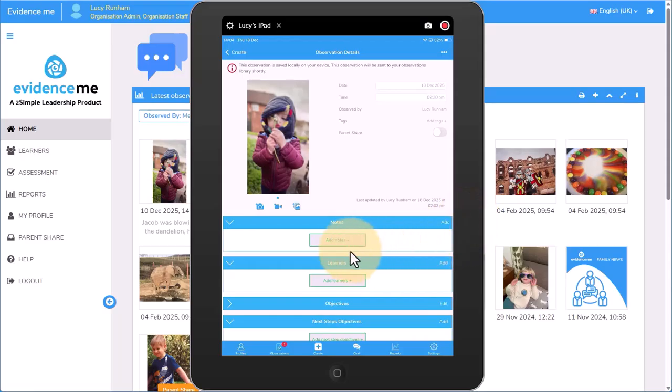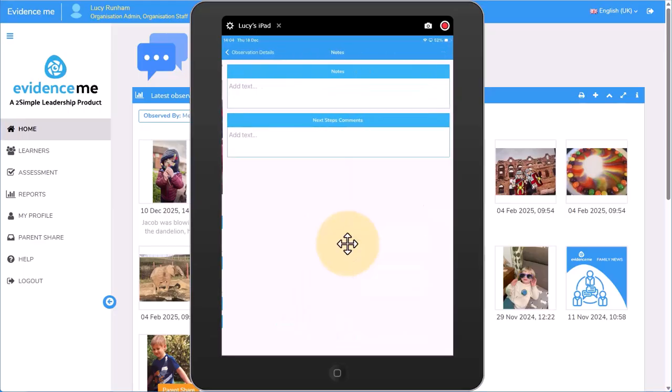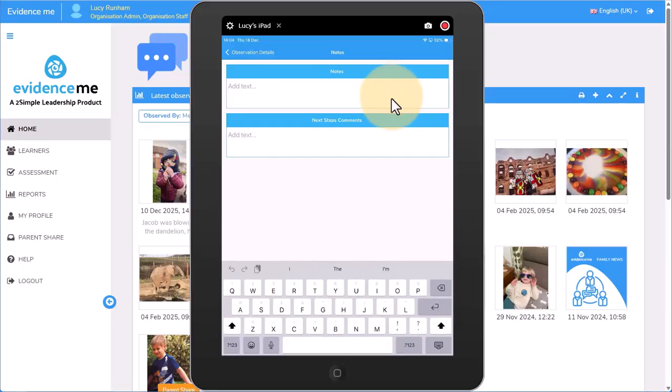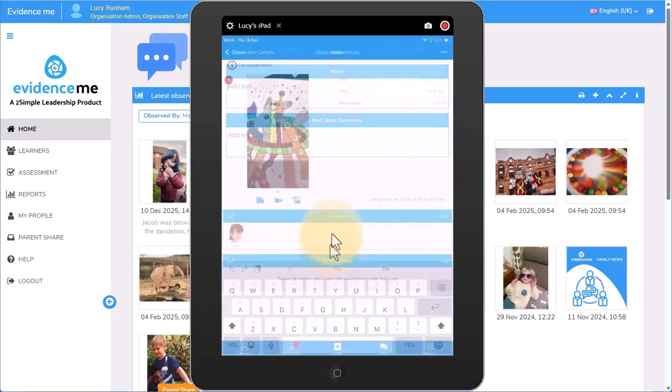When you create observations, as well as tagging objectives, you can add notes. I'm logged in here as a teacher. I've taken an observation and I can add notes by adding text into this notes field. The notes fields I've got here are notes and next steps comments. You can choose what you have here. These are the default ones, but you can add further notes fields and change the titles if you want to.